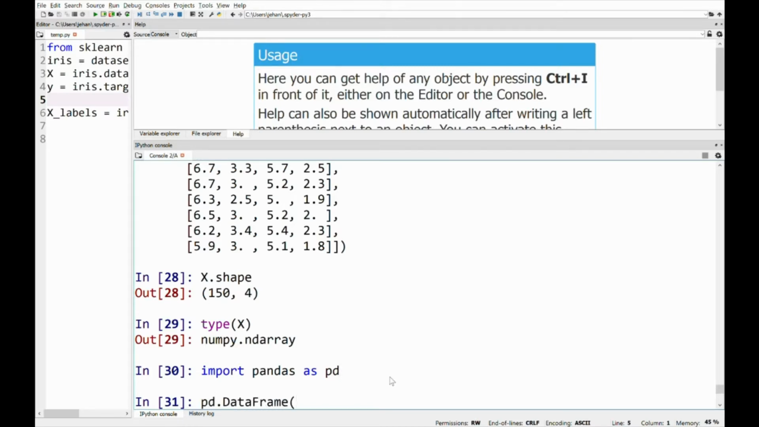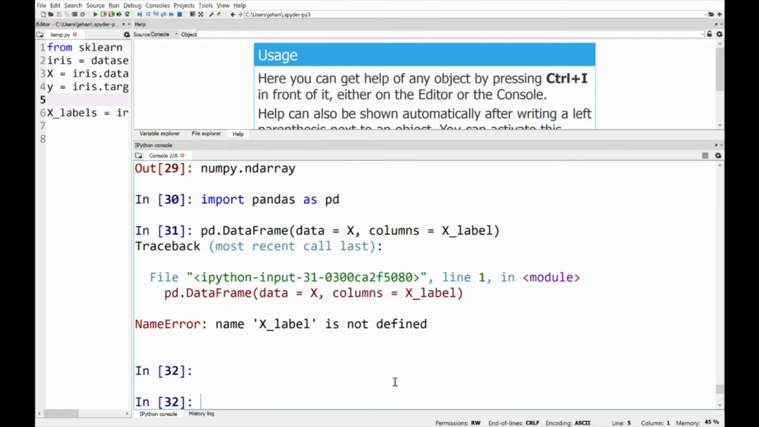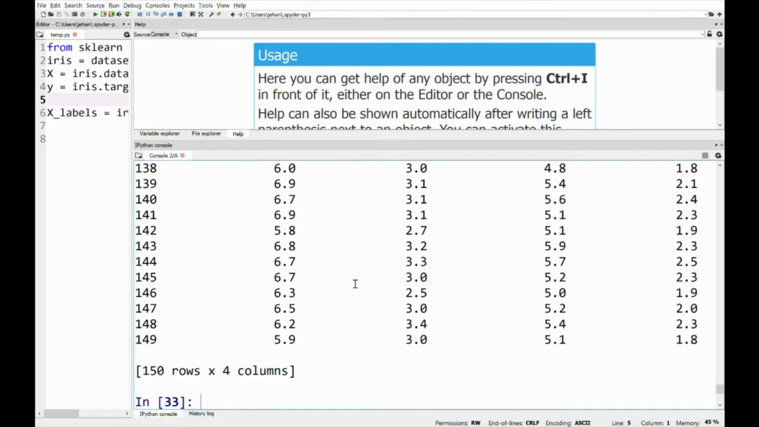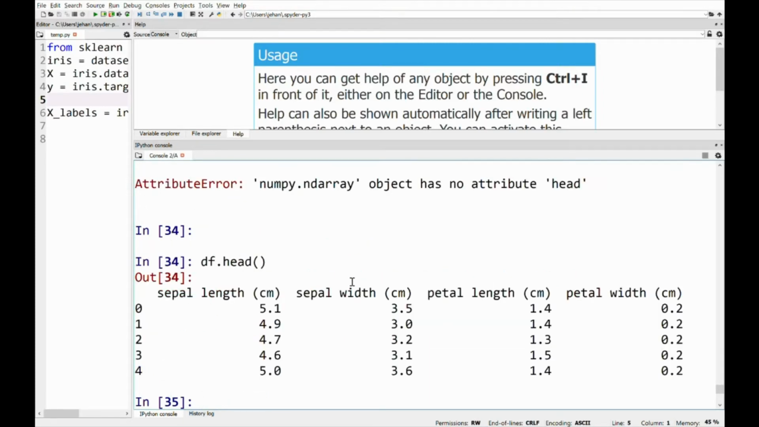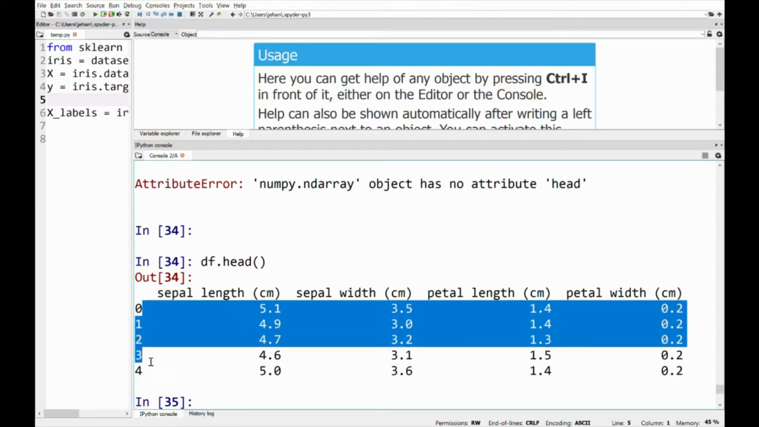DataFrame. And we can create a data frame just by giving it some data equals x. We can give it columns equals x labels, and there you have it. So if we look at just the first few entries, you can see that our data now have column labels. They also have indexes.